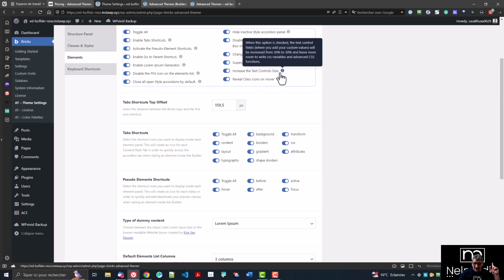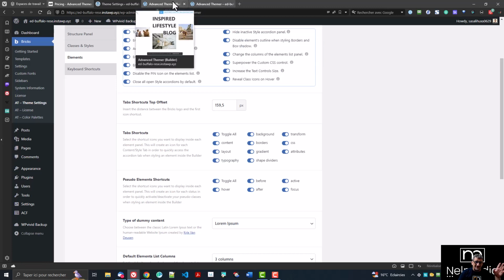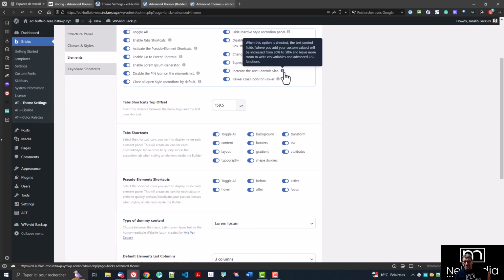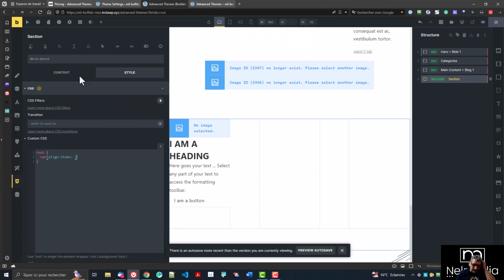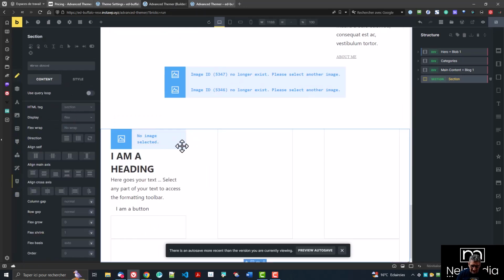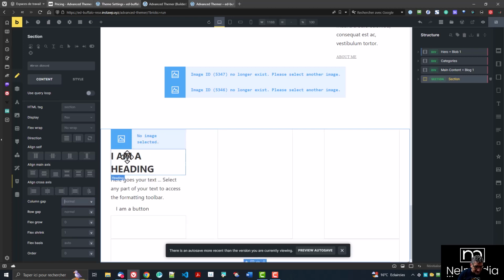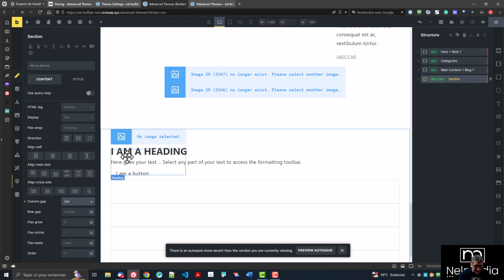Increase the text control size. I didn't really check what difference it makes, but it should expand the element. So it says check the text control field where you had your custom values will be increased from 30 to 50% and leave more room to write CSS variables and advanced CSS functions. So like I said, I haven't really compared. But what it says is if I type, I don't know if that will work because I'm using, oops, I don't like that. Because I'm using, this field is not really good.